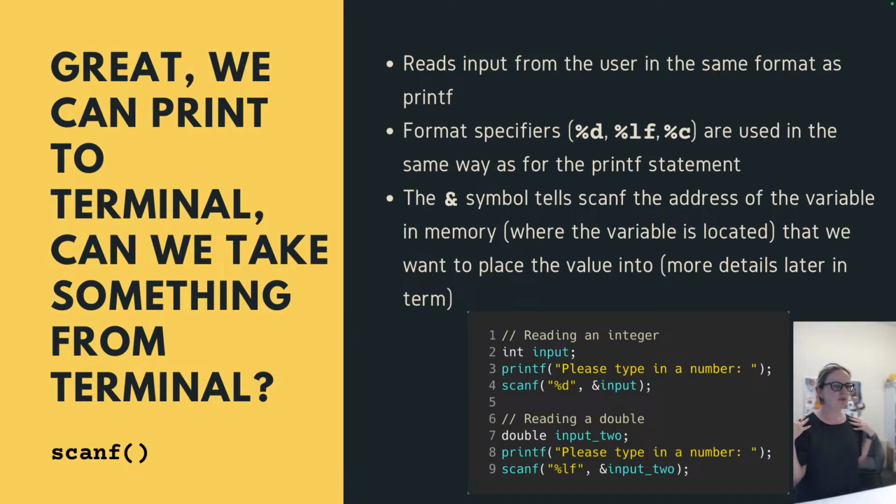Okay, so we want a function now that's going to read something from the terminal in the same way that printf puts out to terminal, and then we're going to be able to take in some variables so that not everything is just hard-coded in our code. We can actually take some user input as to what they want variables to be. Okay, so let's try it out.